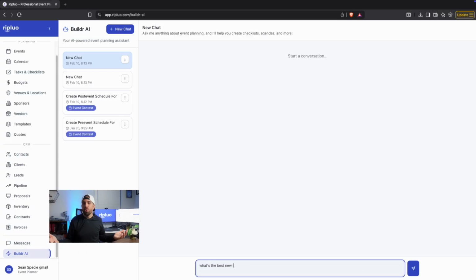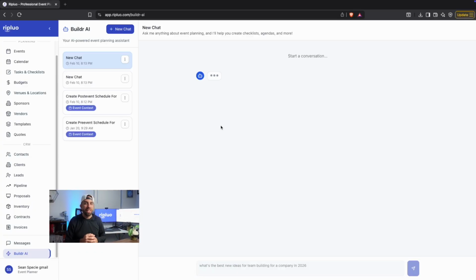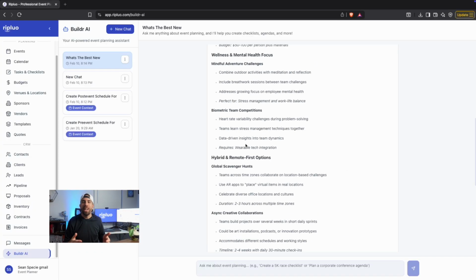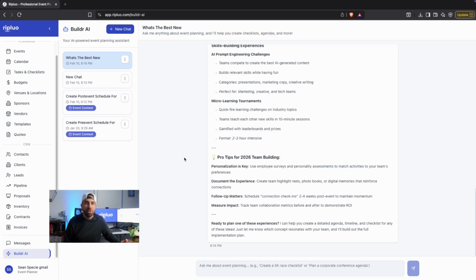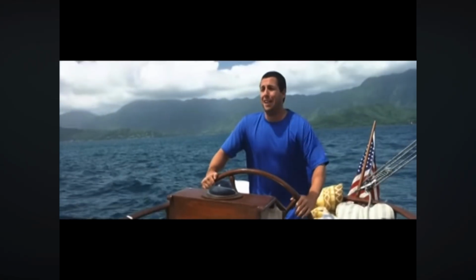Well, inside Ripluo is a task and a checklist system built specifically for someone planning events like you. And we took it a step further with an AI event planning assistant that is going to help you create these tasks and checklists so that you don't have to start completely from scratch.